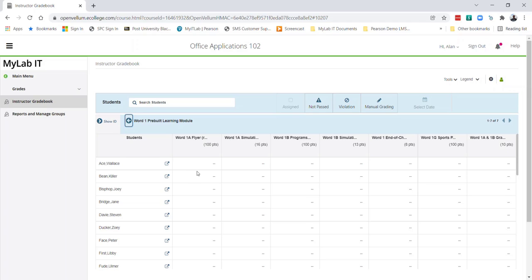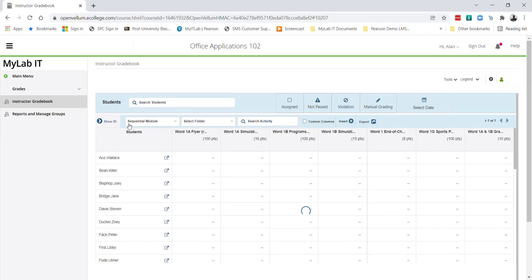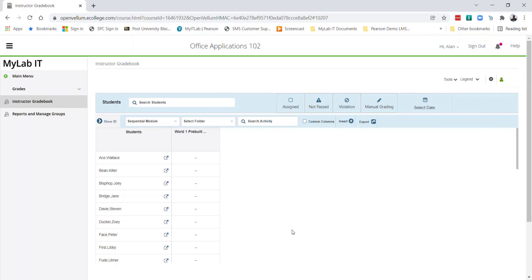However, notice that some of the filters became grayed out. You will be able to search for students, view only those columns that did not pass, any columns that have a violation, or columns you need to grade manually. To move back to the main gradebook, click on the arrow icon next to the name of the module. The searches and filters you have previously applied will still be applied.